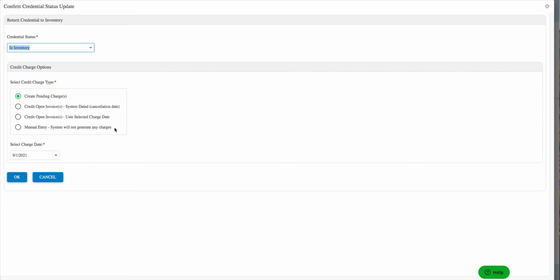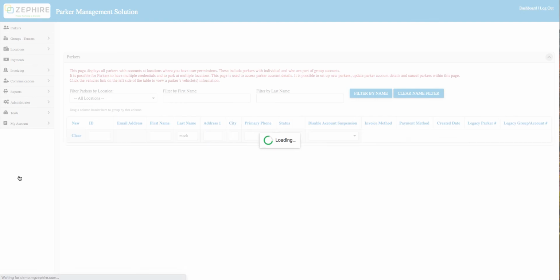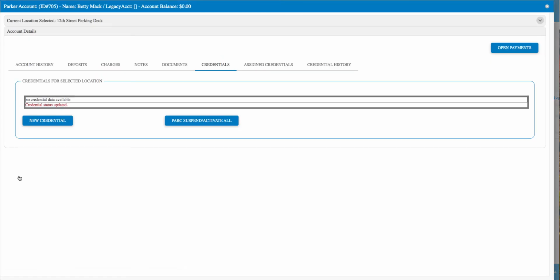Lastly, if you select Manual Entry, System will not generate any charges, Zephire will not generate any charges or credits of any kind. Once a status is selected and a charges handling option has been selected, click OK. Once this step is completed, the credential is canceled.